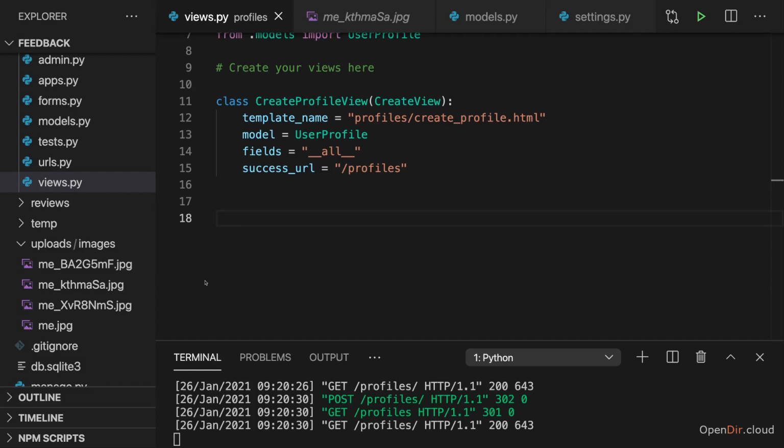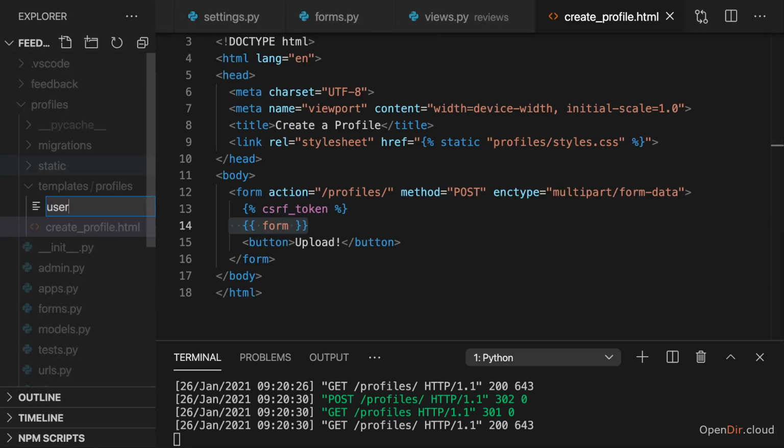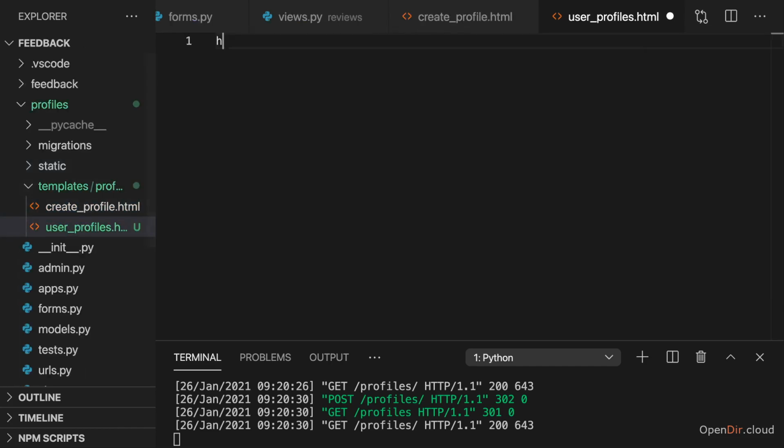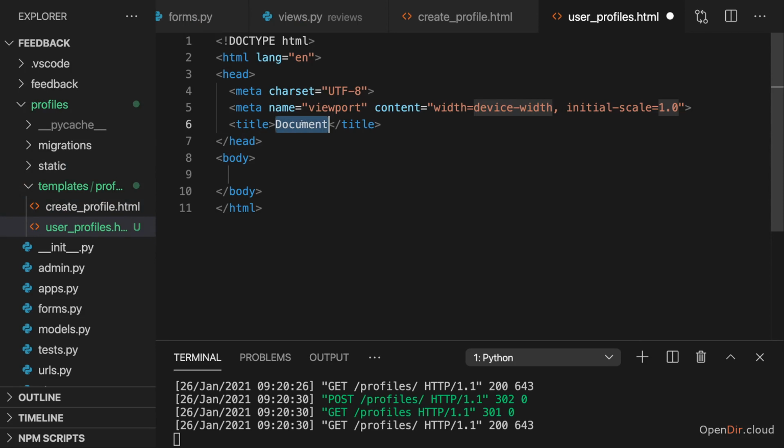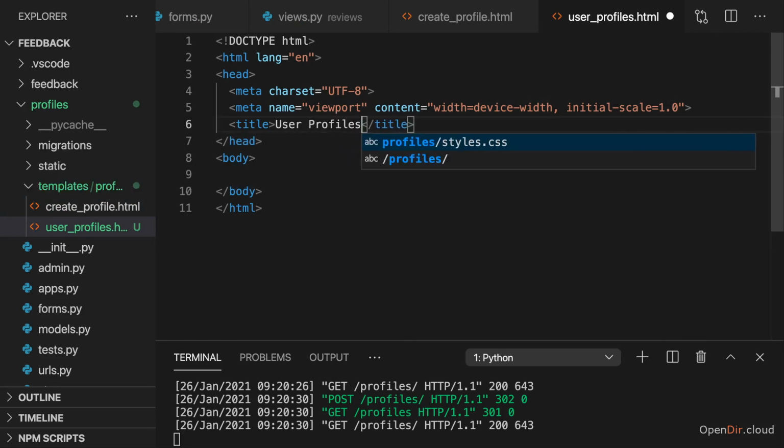So let's now see how we can serve uploaded files. Let me create a new template for this, and I'll name it userprofiles.html. Name is up to you. And I'll create a blank skeleton here with a title of user profiles. And again, I won't add any specific styling here because it's really just about the functionality, not about making this as pretty as possible.